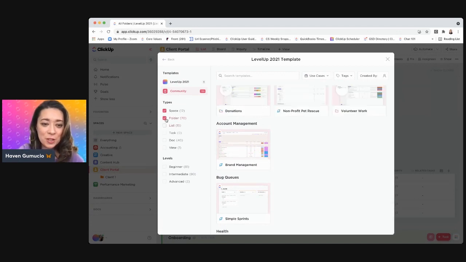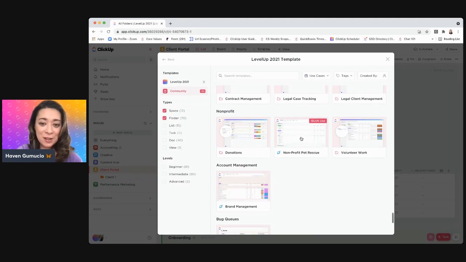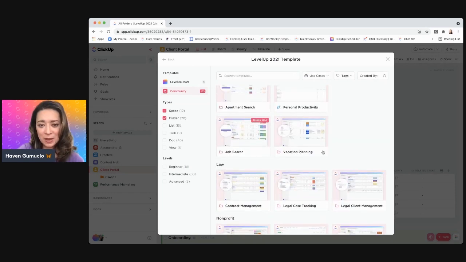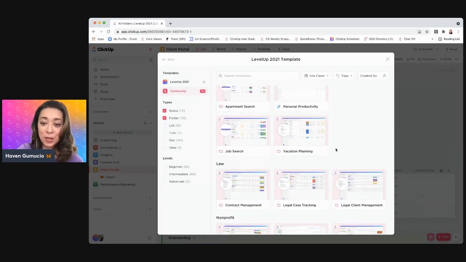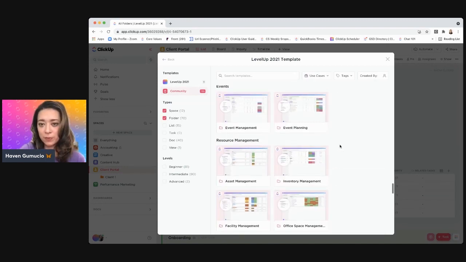Let me see. I'm going to generate some folder templates. There it is. The donations, nonprofit, and volunteer work. This is something that I did in a former life, and I've really liked going through these templates. So again, encouraging you as you decide what kind of workflows you're going to be putting in place, what kind of business that you're bringing into the platform. These are really great suggestions on how to use them.